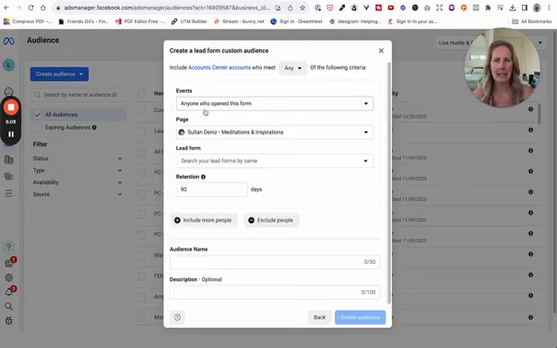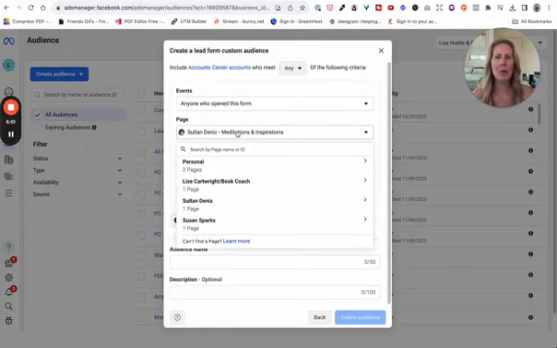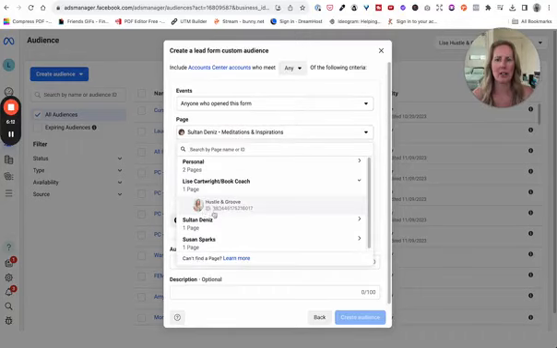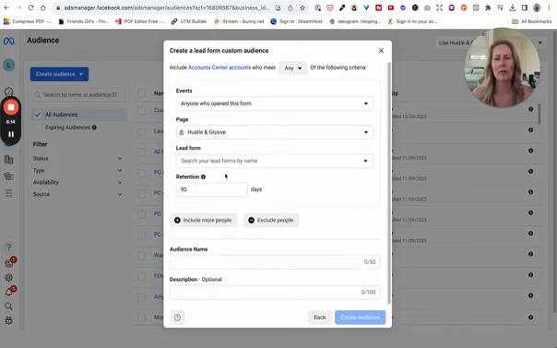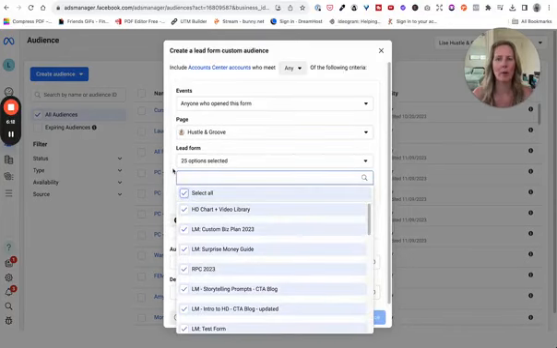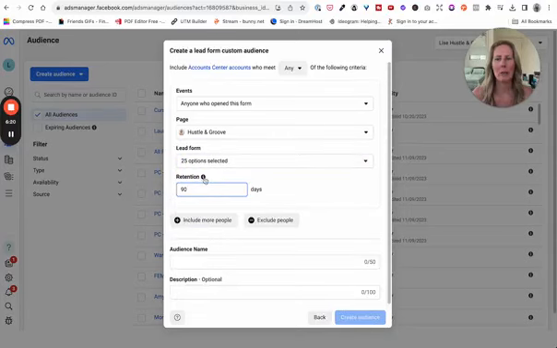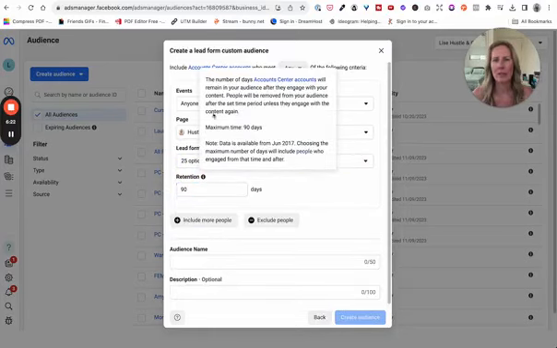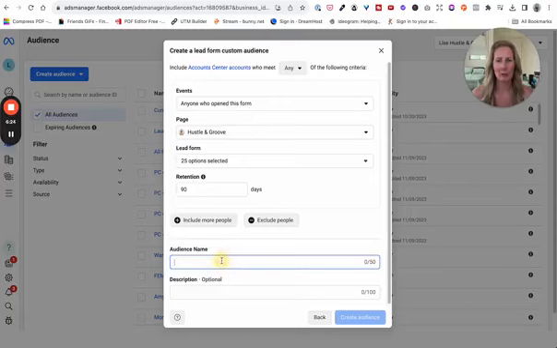And then it says here, anyone who has taken this action, so I'm going to choose Hustle and Groove lead form. Now you can select all, which is what I'm going to do here. And it will say how long you can do this. I've got 90 days, and so that's what I'm going to do. So I'm going to say all lead form engagements, 90 days. Now it will tell me that, but I just wanted you to see that. So this is every single one.